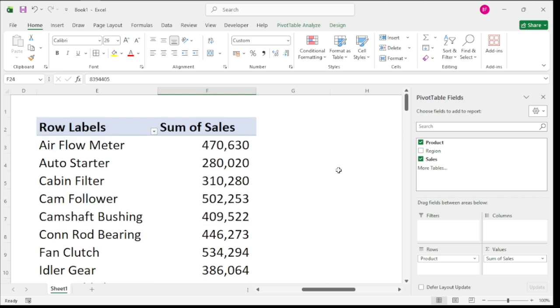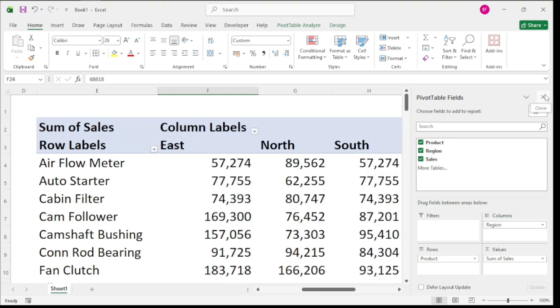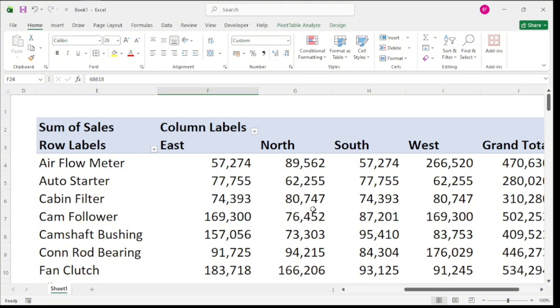Okay, so what I'm gonna do next is include the region. I want the regions to be compared. So I'm gonna have a comparison between regional sales. I'm gonna click this region, then drag it here in the columns. There you have it. You can close this field list. Okay, there you have it.